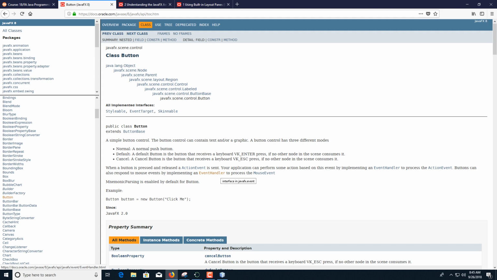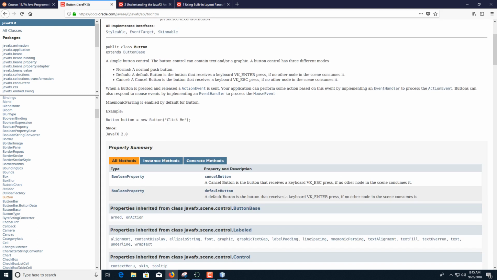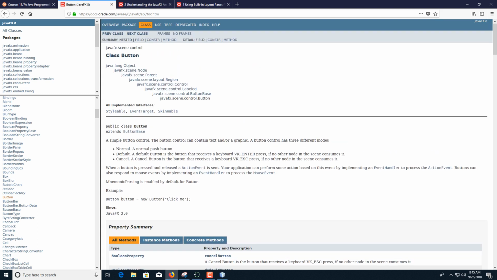Now, learning to use Java and JavaFX, there's a lot of resources out there, but the API is where it's at. This is the core of Java. This is the documentation that is written specifically for this. So this is where you find all the details and all the good stuff.